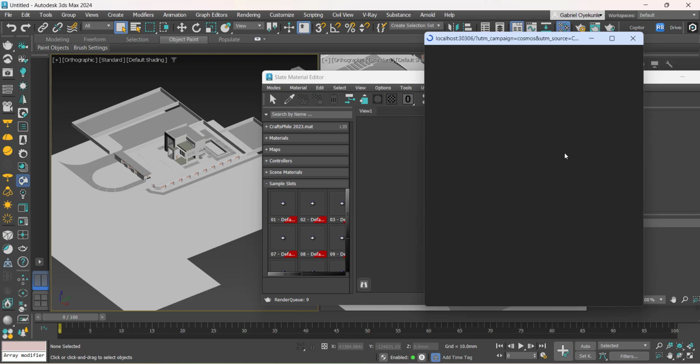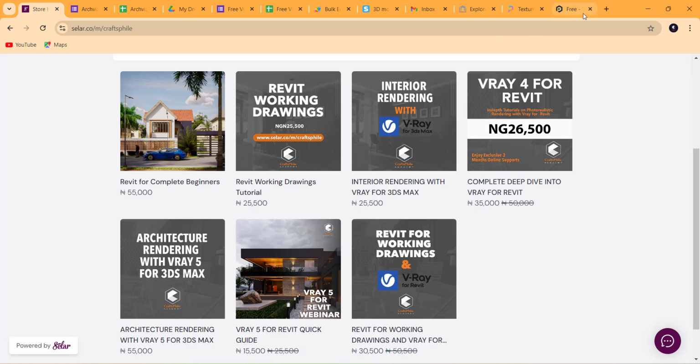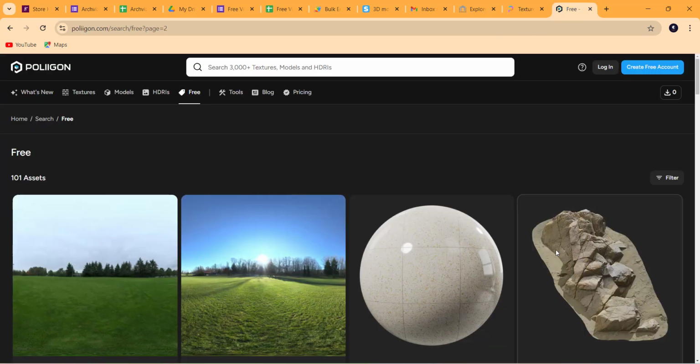So it's loading, and here it is. Now the first thing I'm going to show you is that you can see this GO there. So that's my name, Gabriel Oyekunle. So now you cannot use it without actually signing into your Chaos account, and it's very simple, straightforward. You don't have to fear anything about it. They are not going to force you to buy the software from there.